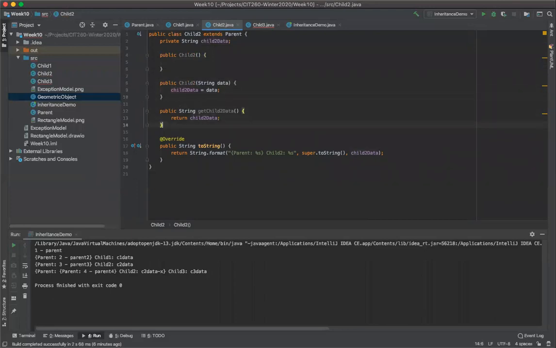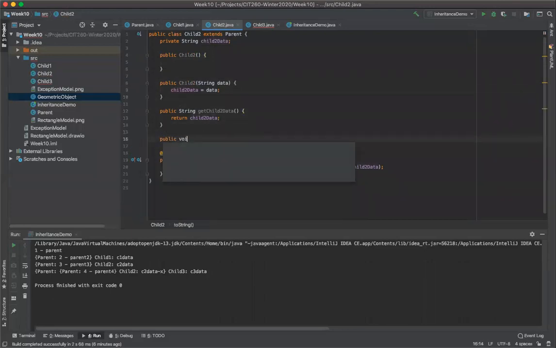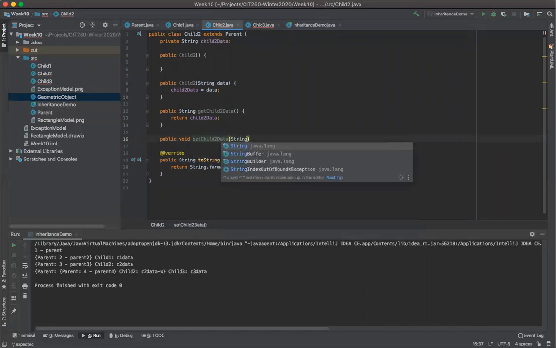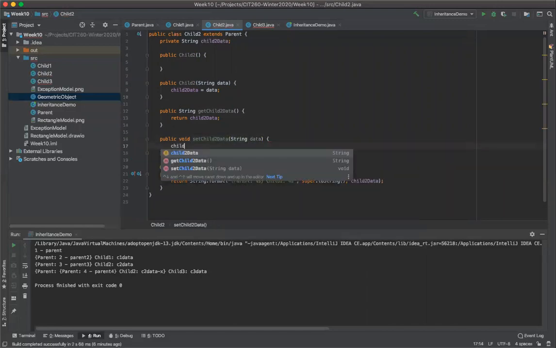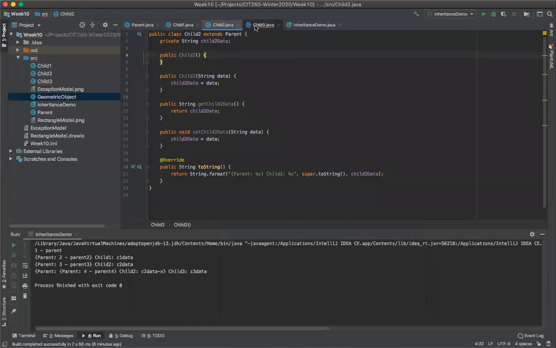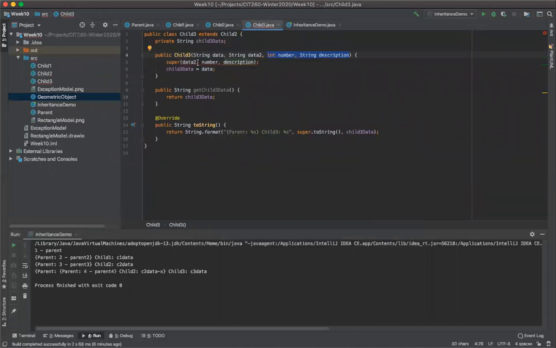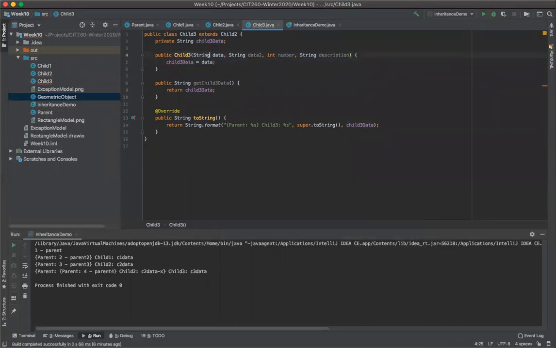And we're going to have a set child 2 data. Public void set child 2 data, string data, child 2 data equals data. And that frees us up now to clean up our parent constructor, or our child 3 constructor a little bit.